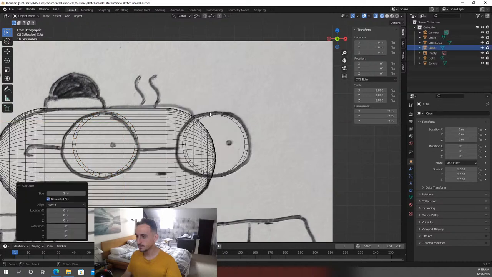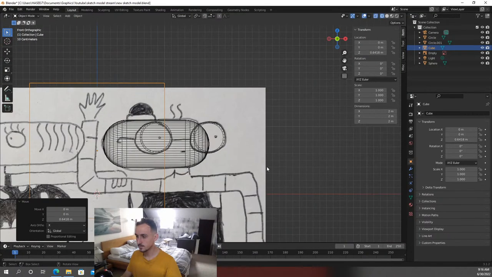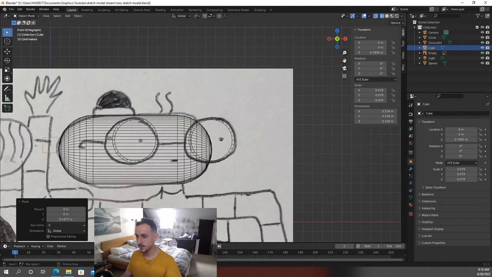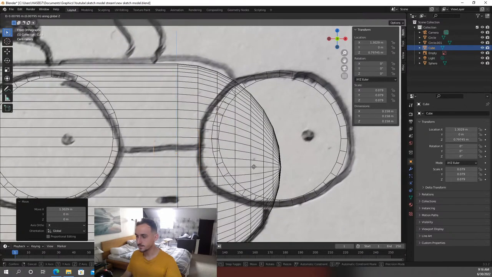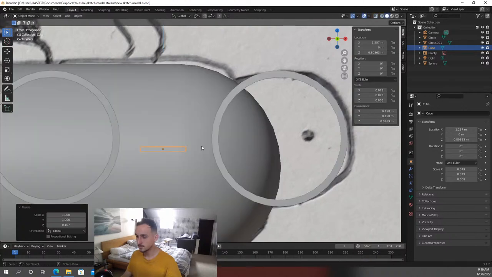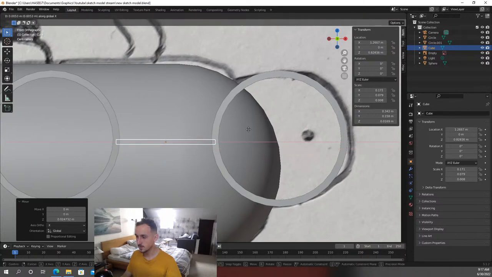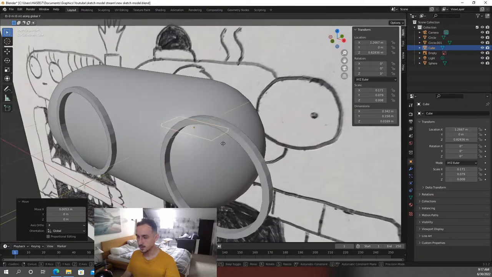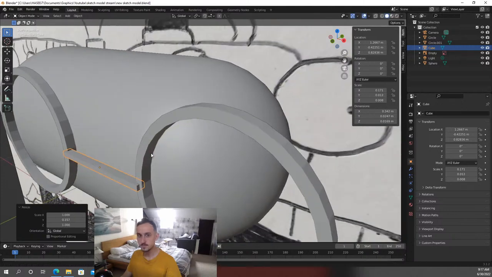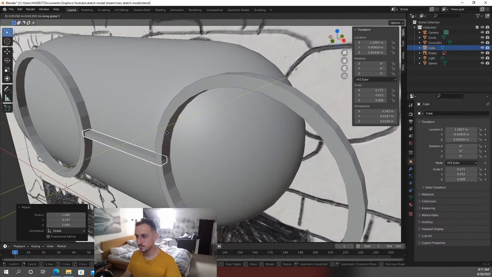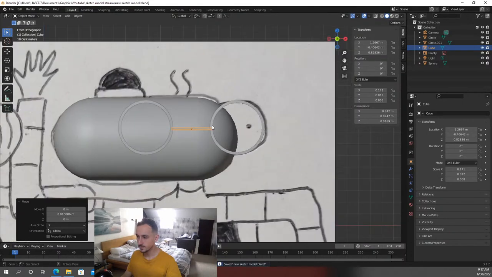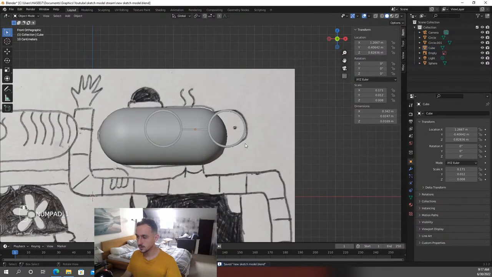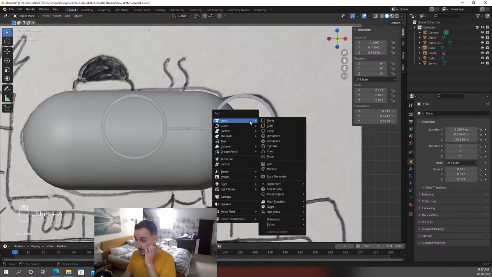Add a cube. Scale it down. We're just creating that middle bit in the glasses now. And scale it that way. Something like that, and then bring it forward, obviously. Yeah, something like that. Okay, glasses done. Let's do the eyes now.